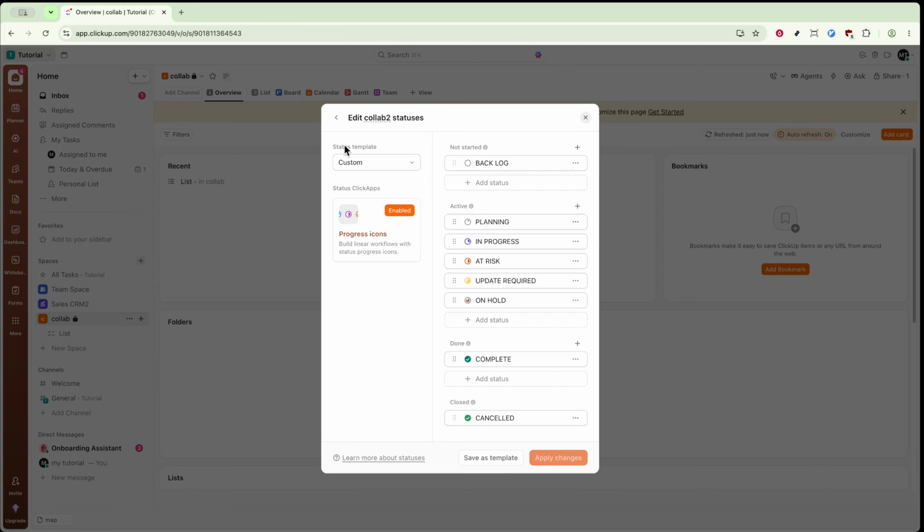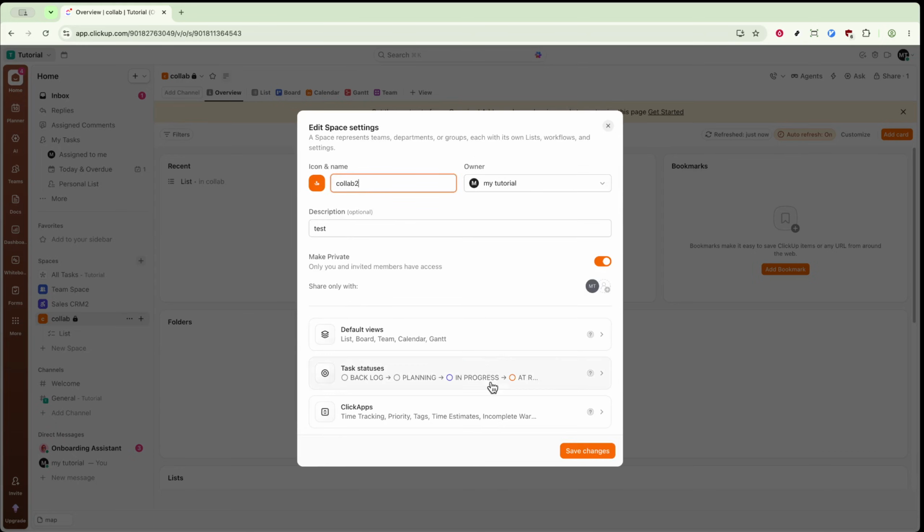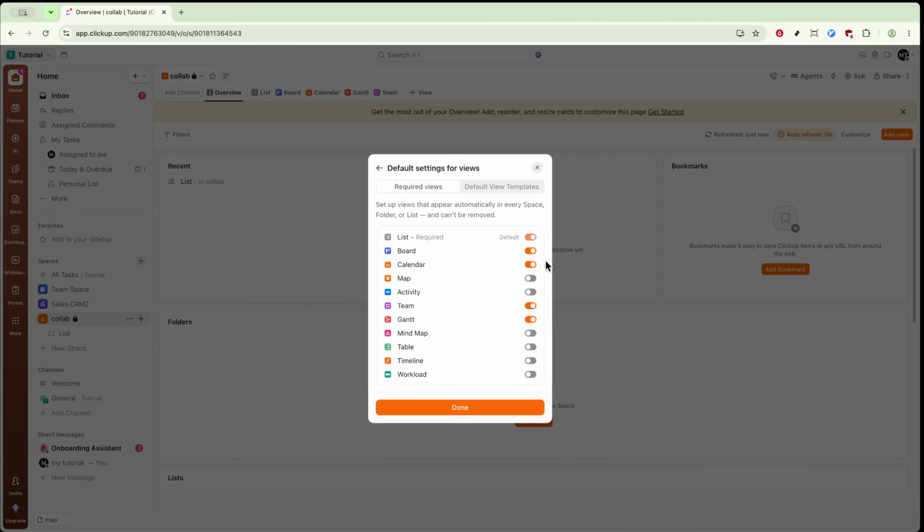You can also set default views for the space. ClickUp provides options such as list, board, and calendar views. Choose the one that best suits your team's workflow, and it will appear as the default layout whenever someone accesses the space.